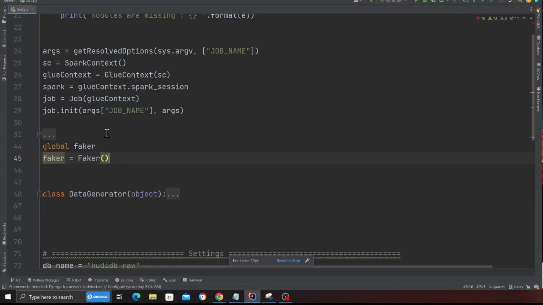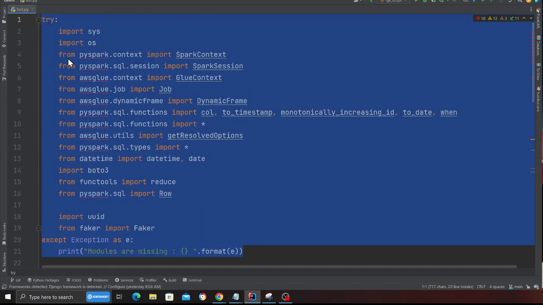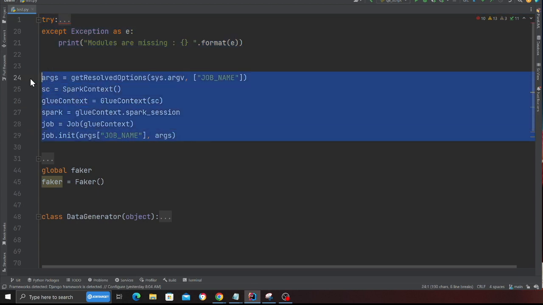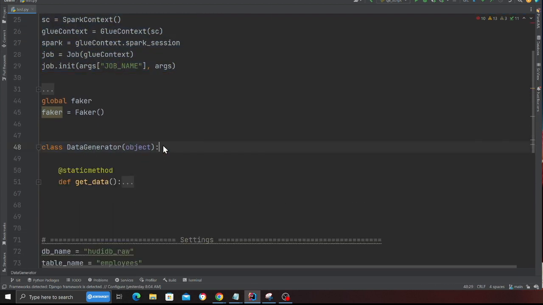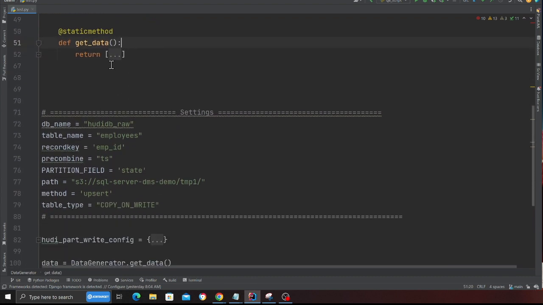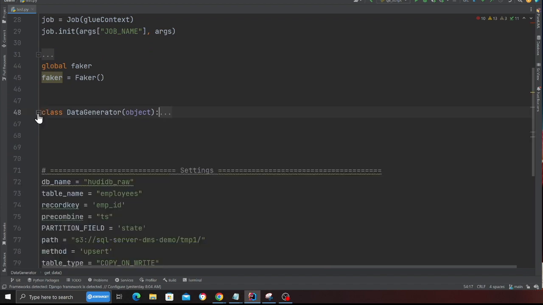Should be pretty straightforward. I'm going to share my screen. Over here, I'm defining all the imports, so there's nothing that I need to explain. Then I'm creating a Spark session. This is a class which will generate some fake data points. As you can see, it's fake. I'm using a library called Faker to generate certain fake data points.